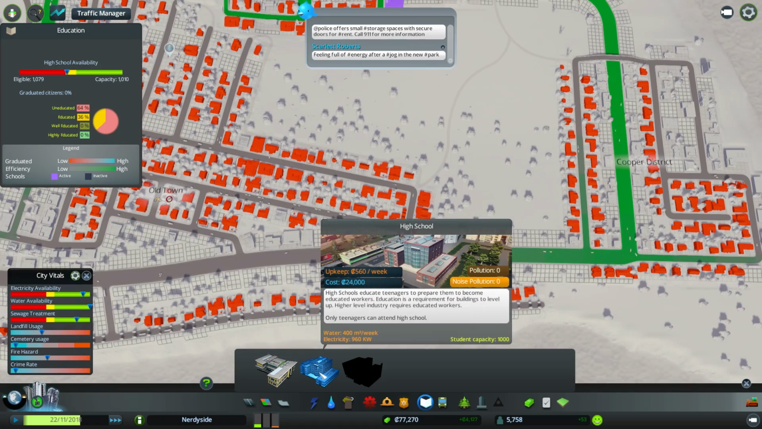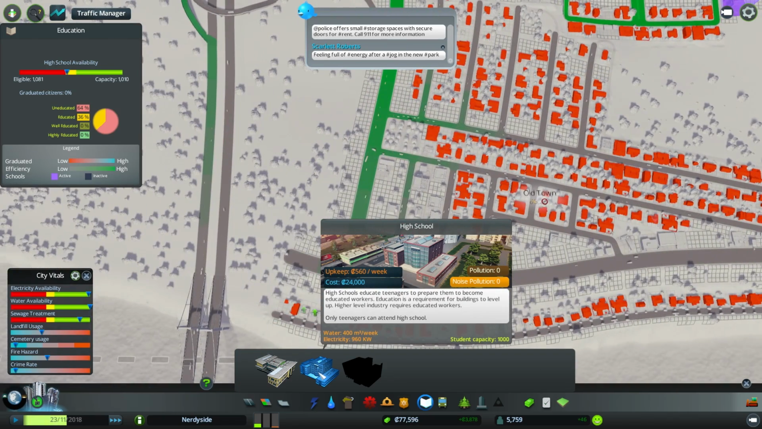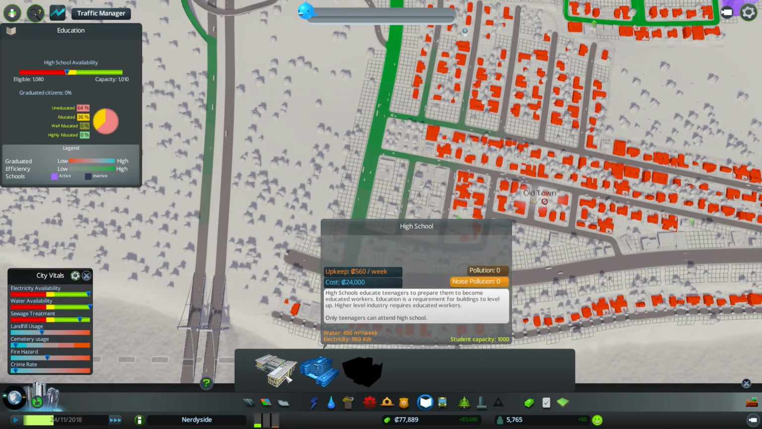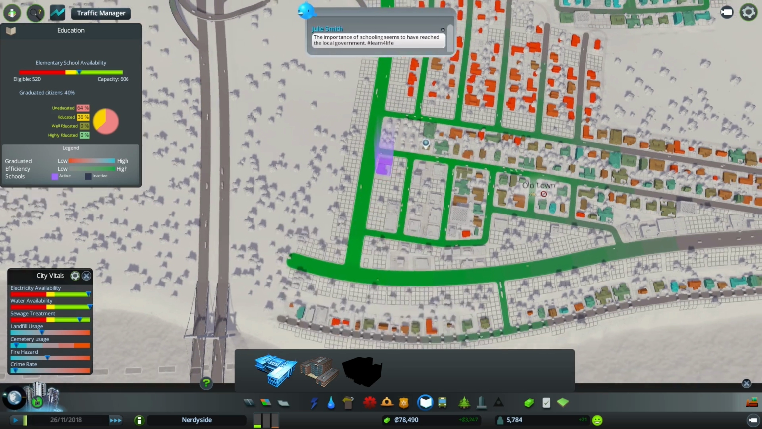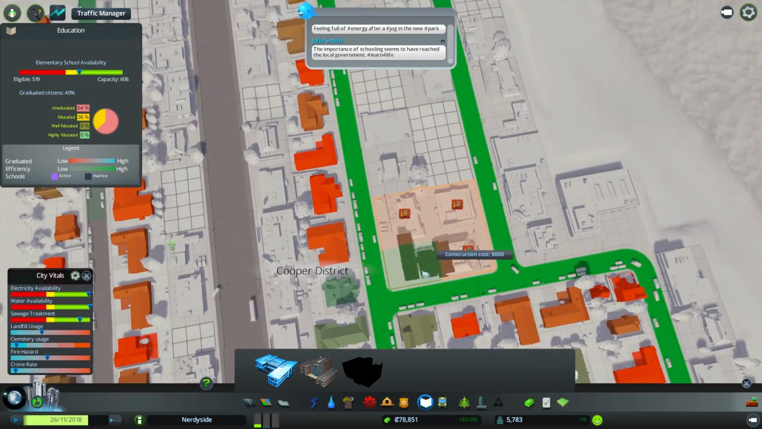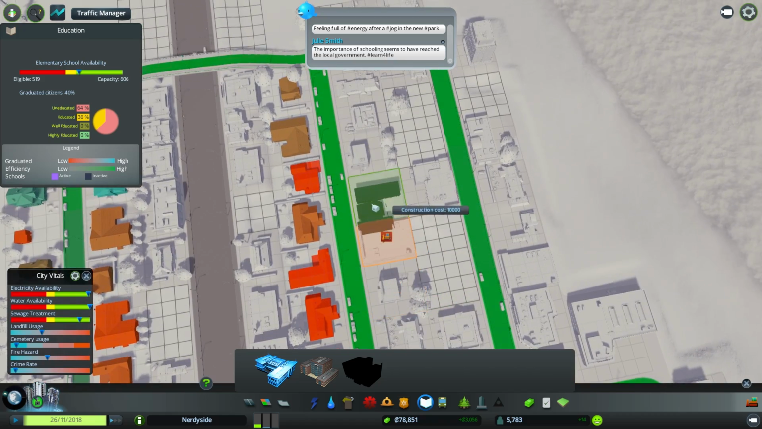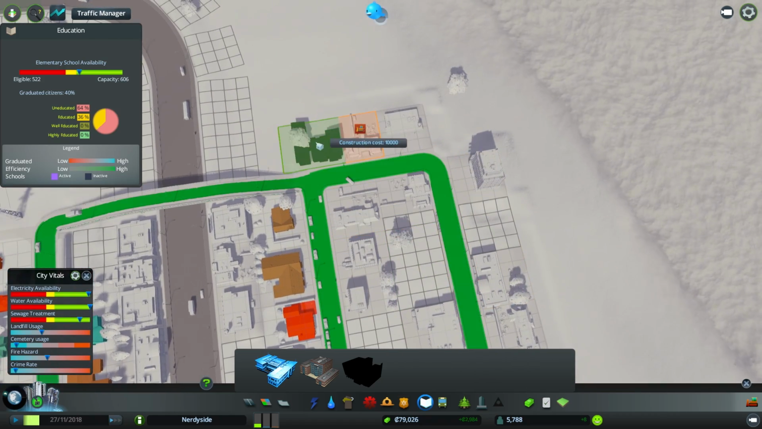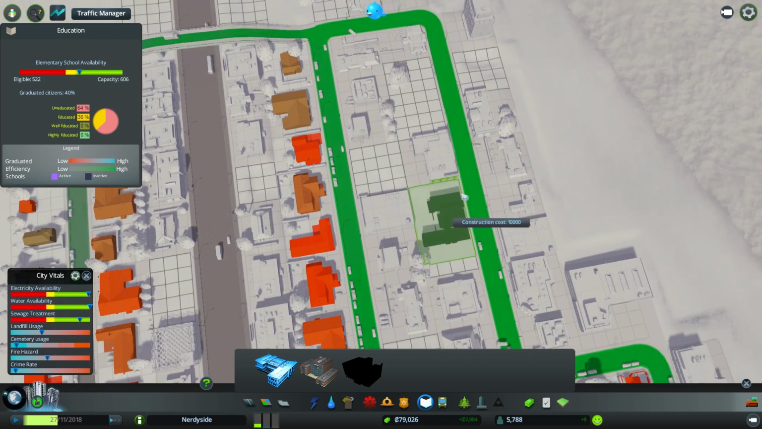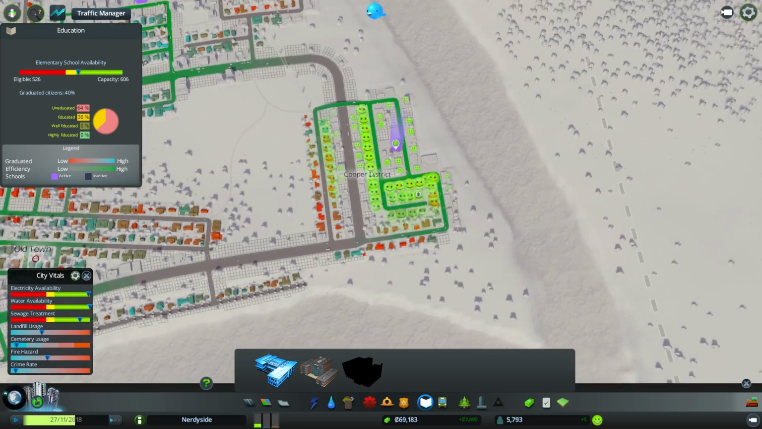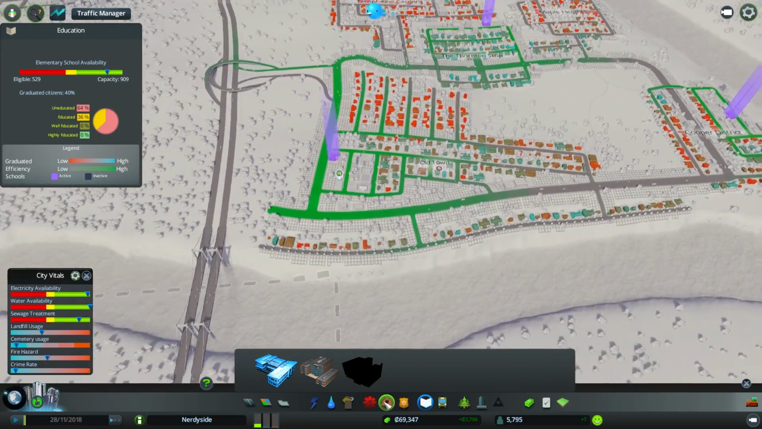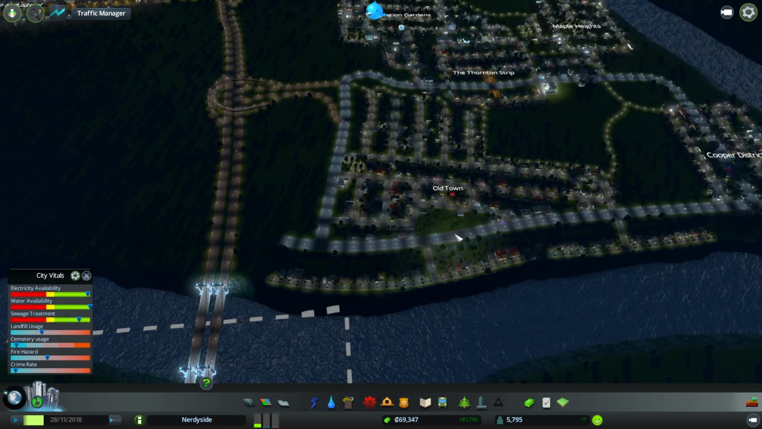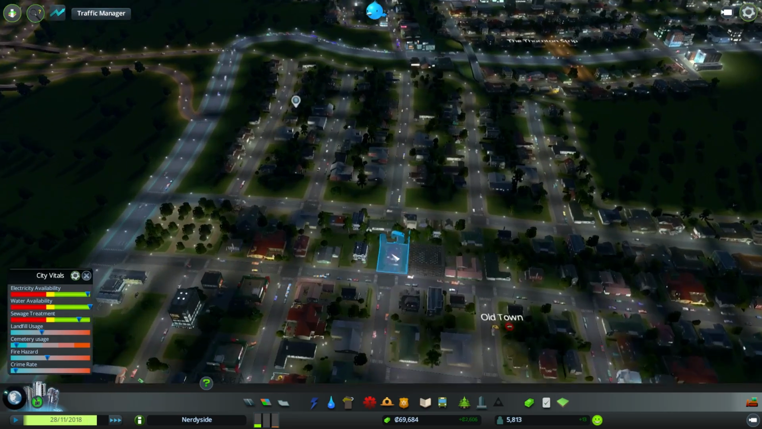How much can a high school hold, though? 1,000, so we haven't quite got it perfect, but that's fine by me. With elementary schools, we could do with another one. I'll put it over here, I think. We'll fit it in somewhere. I think just there could be good. That'll give some coverage to those people. That's actually pretty good. That'll give good coverage to everyone that needs it.